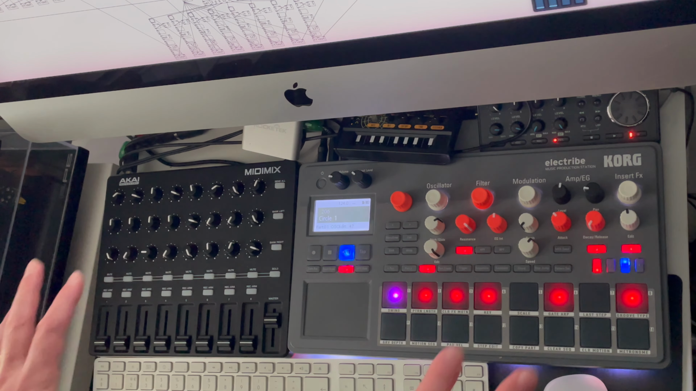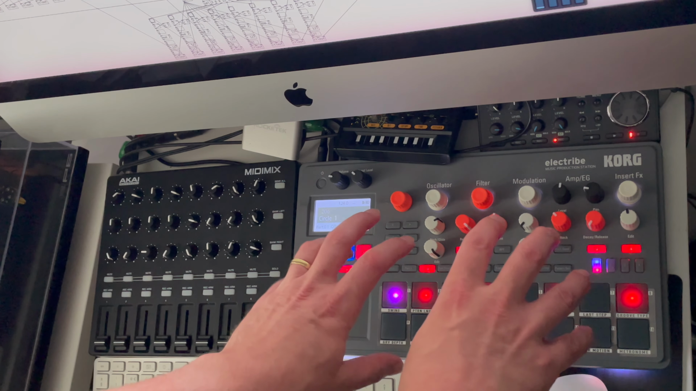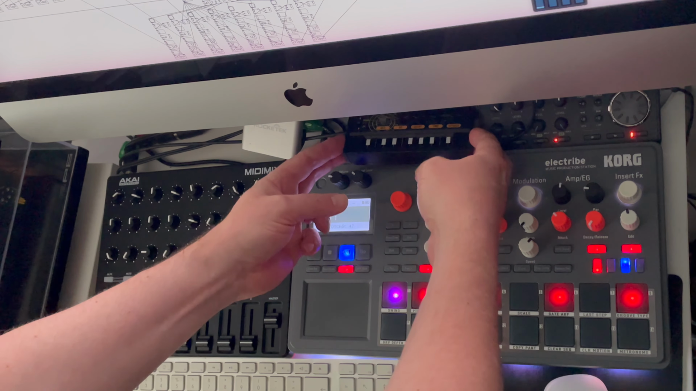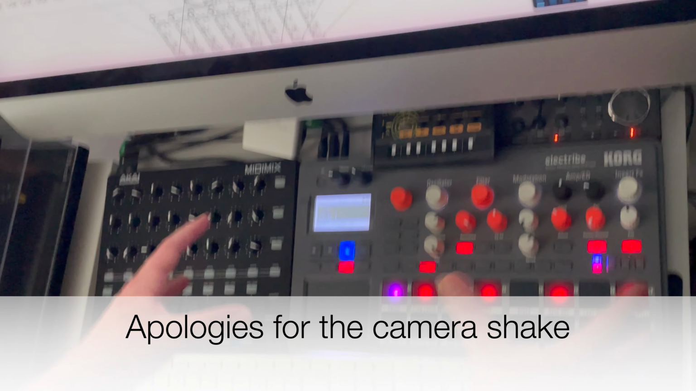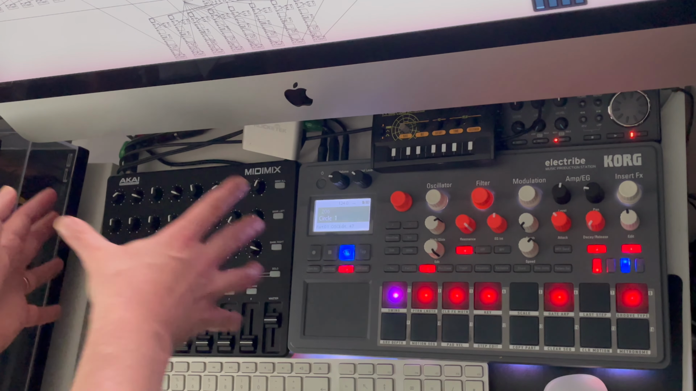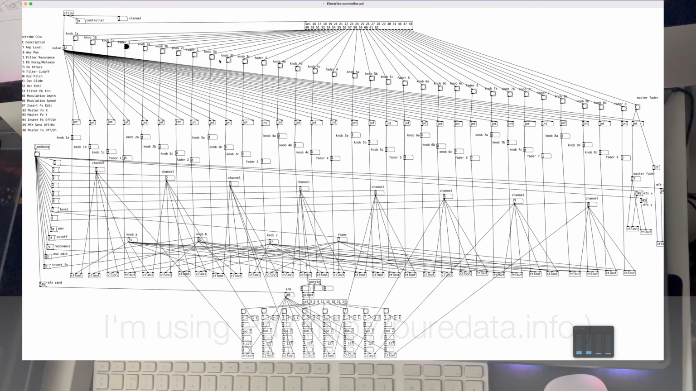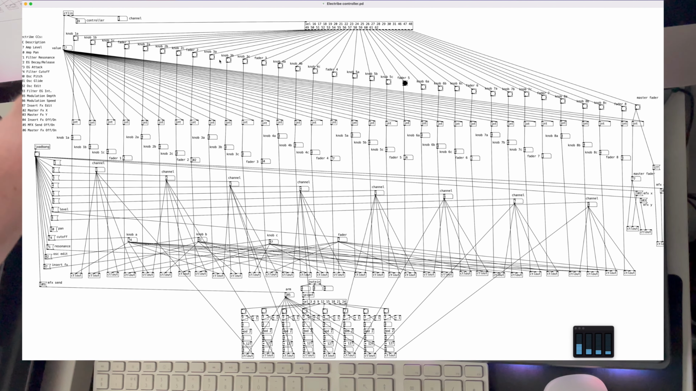Hello you, what I'd like to show you today is how I'm using the Korg Electribe for performance, and I'm getting much more control over it because I'm able to control it externally using MIDI. For this proof of concept I'm using this MIDI device here, which I've hooked up to the computer, and it means I can see all the messages it's sending and experiment with this Electribe.